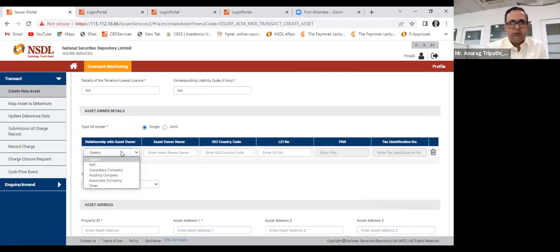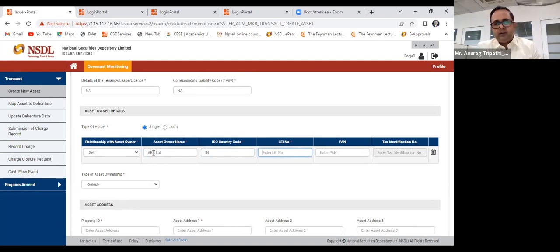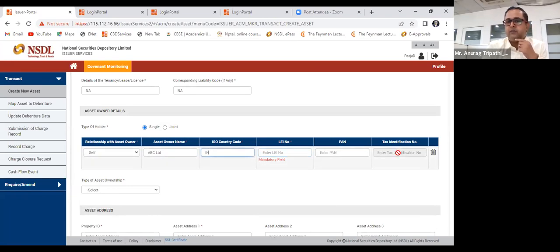That is, whether the asset is owned by you or a subsidiary company, holding company, associate company, or any other. So you will say self. You will write your asset owner name, say ABC Limited, ISO country code IN. If the asset is based out of India, you have to set ISO country code IN. If the asset is based overseas, then you have to write the ISO country code of that country. If it is an ISO country code not of India, then your tax identification number will get activated.